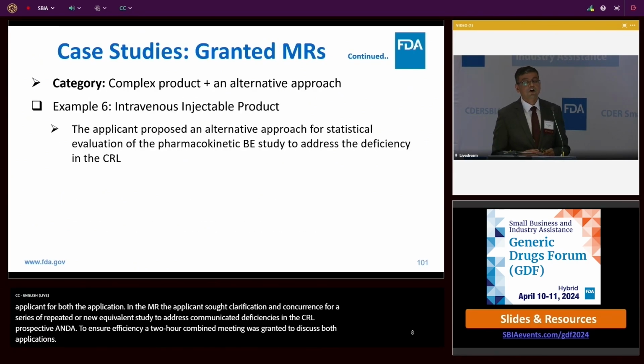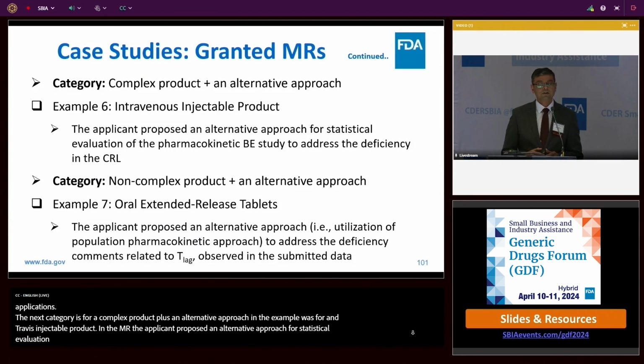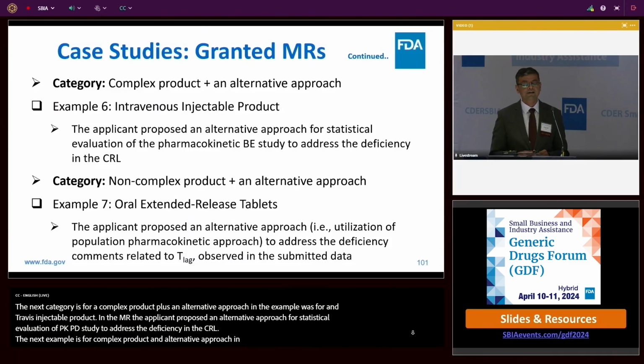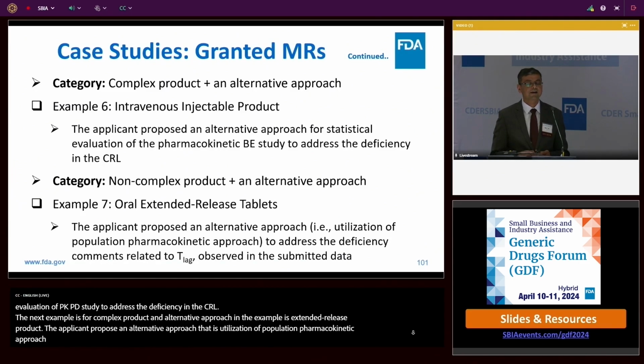The next category is for the complex product with alternative approach, and the example is for an intravenous injectable product. In the MR, the applicant proposed an alternative approach for statistical evaluation of a PK BE study to address the deficiency in the CRL. The next example is for a non-complex product with alternative approach, and the example is for an extended release oral tablet. In the MR, the applicant proposed an alternative approach, that is utilization of population pharmacokinetic or POP-PK approach to address the deficiency comment related to T-lag that was observed in the previously submitted data.